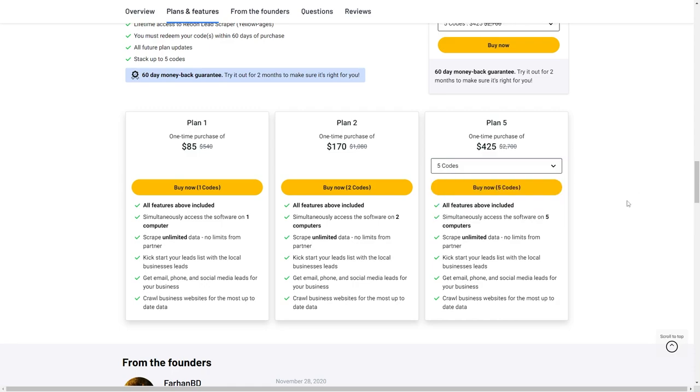And finally, Plan 5 at $425 includes all available features. You can simultaneously access the software on up to 5 computers. You can scrape unlimited data. You can kickstart your leads list with the local business leads. You can get email, phone, and social media leads for your business, and you can crawl business websites for the most up-to-date data. So let's go ahead and take a look at it.